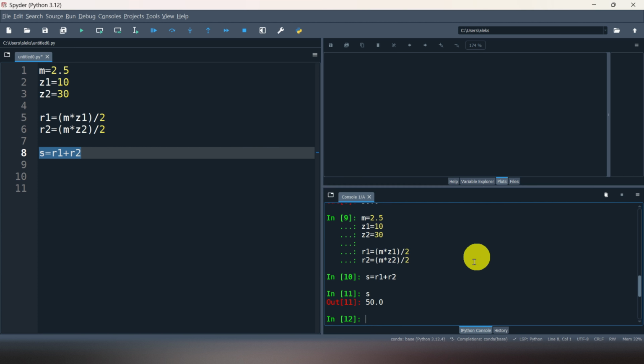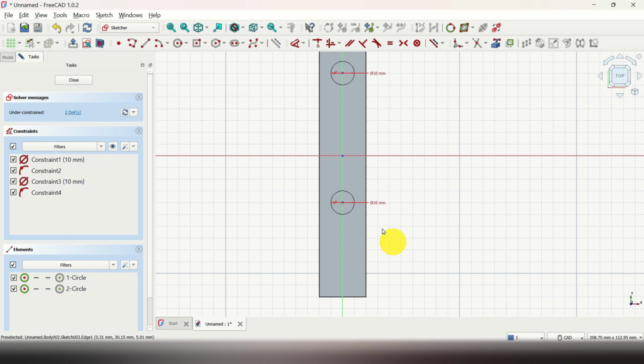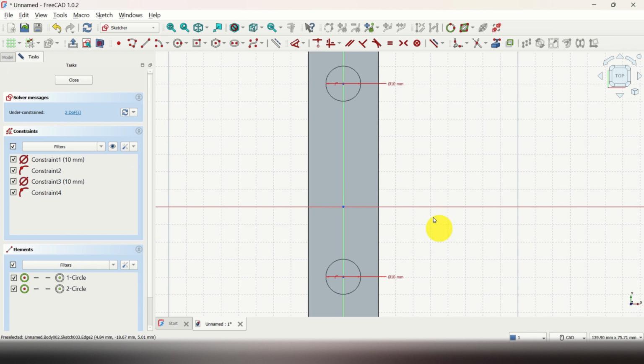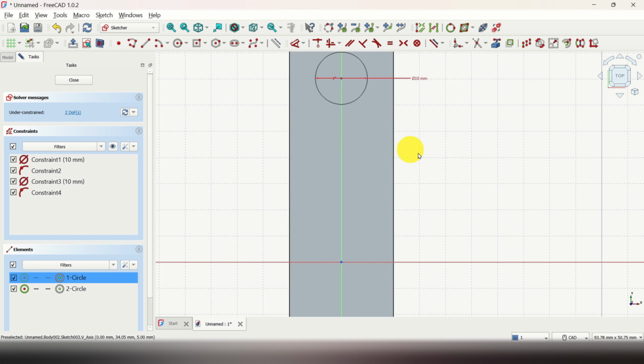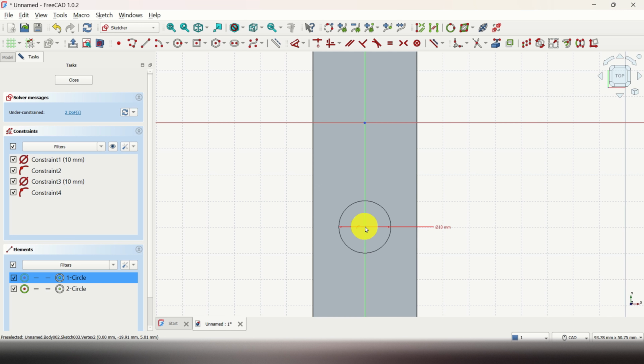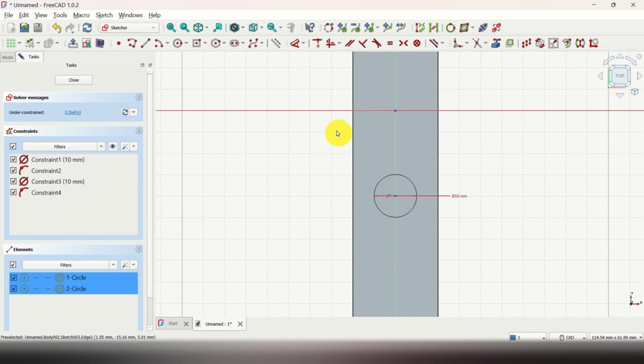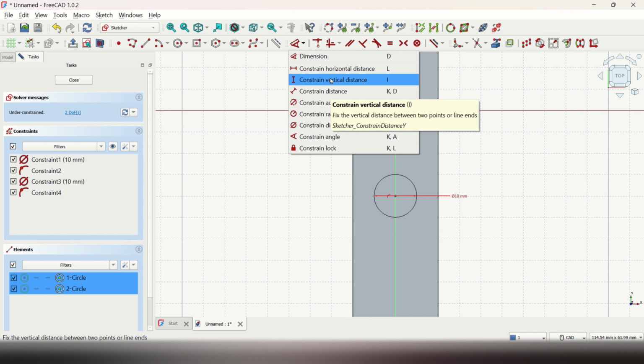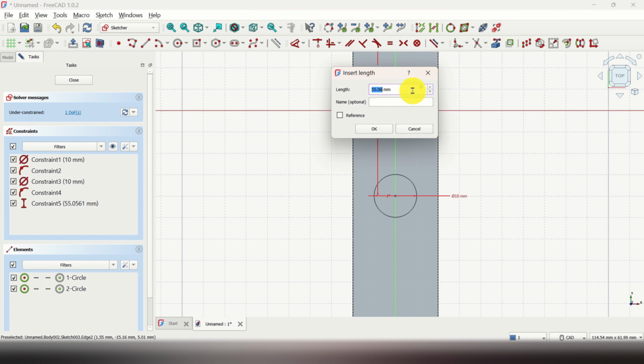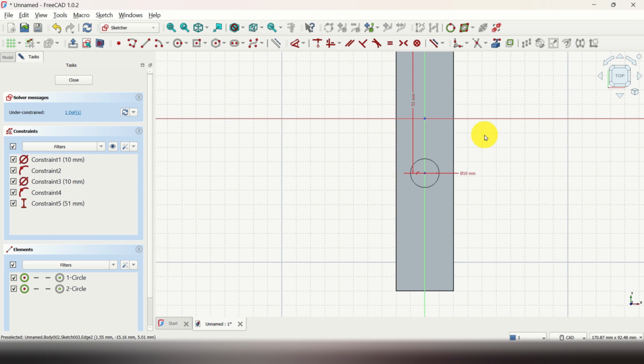Good. Now what I will do here, I will go back to my FreeCAD and I will do the following. I will click on the center of this circle, then I will press and hold Control and click on the center of the second circle. So here you should click, and then I will click here and I will constrain vertical distance. As a vertical distance, I will go slightly above 50. To allow a little bit more spacing between gears, I will go around 50.5 millimeters, or you can even do 51. Let's do 51, and let's click OK.